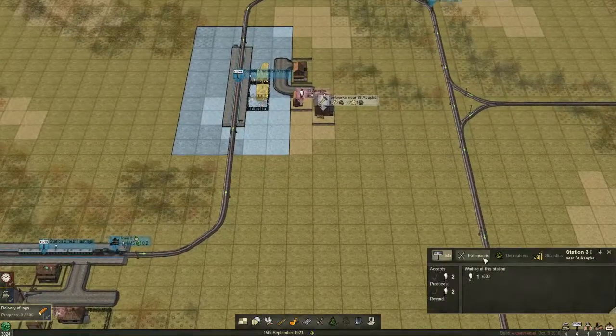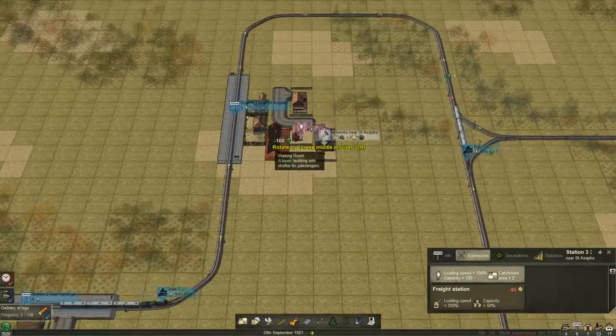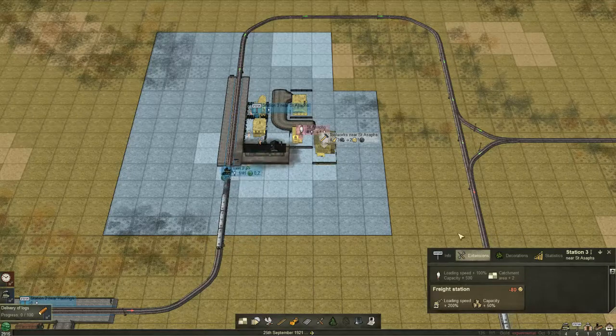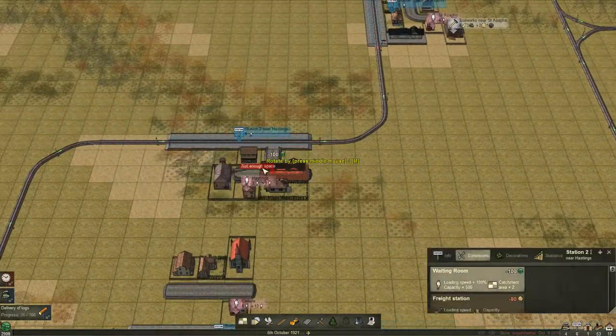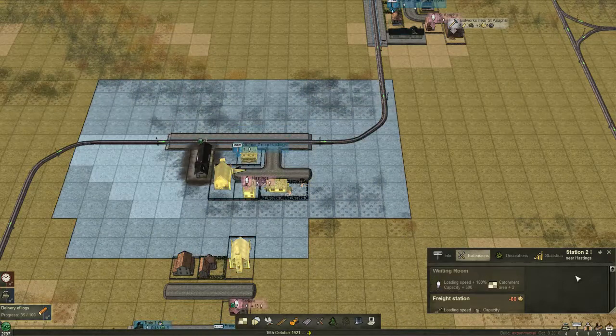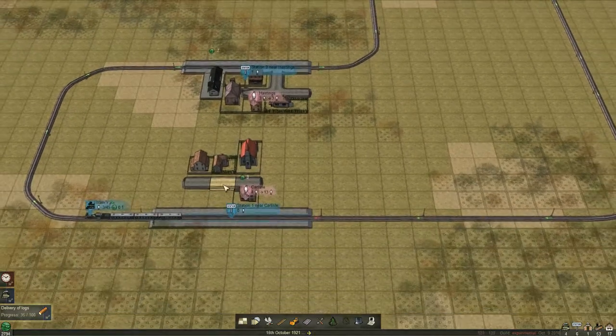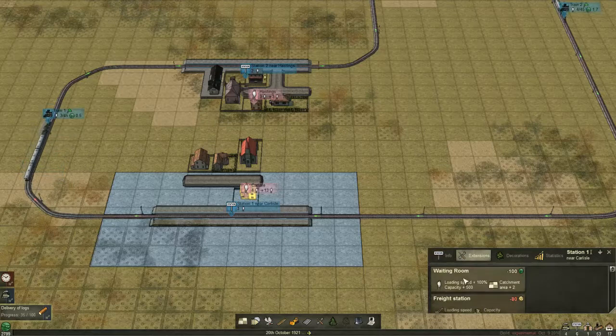Right, let's build a couple of expansions so that we actually cover more of the cities that we're trying to earn money off. Well, we actually end up covering part of this city. Gotta love that.